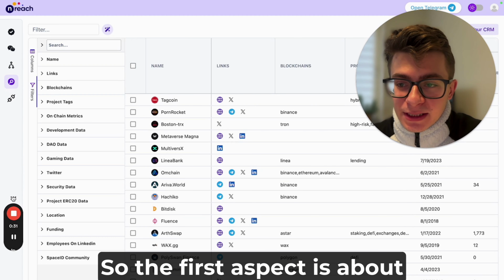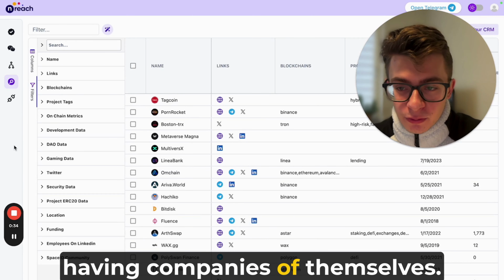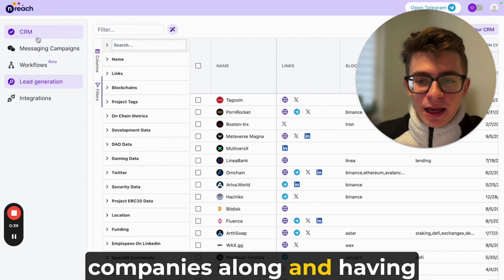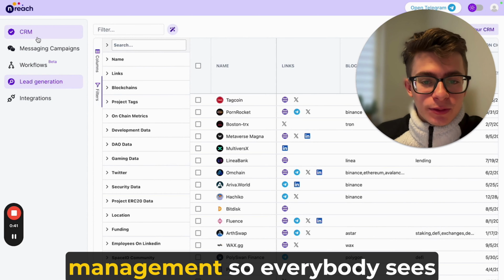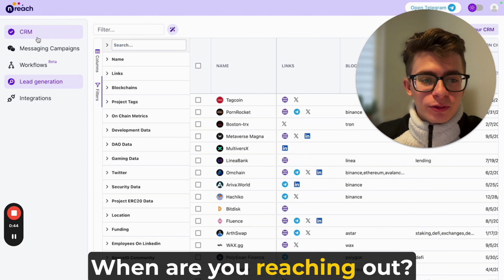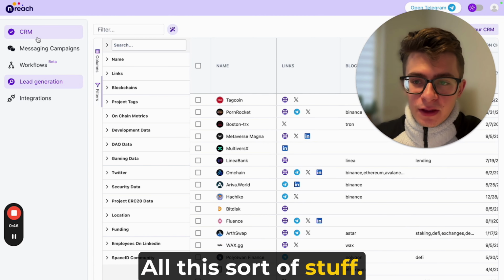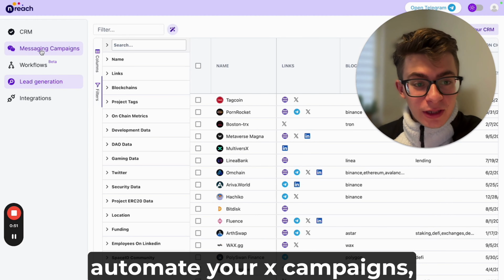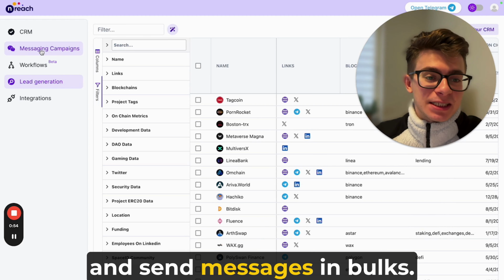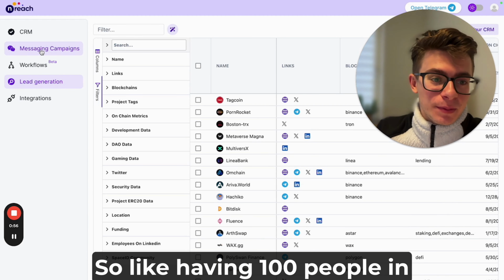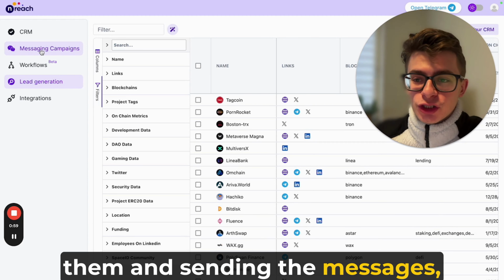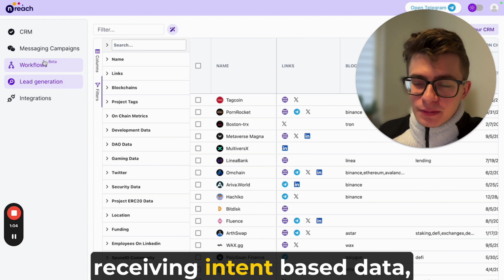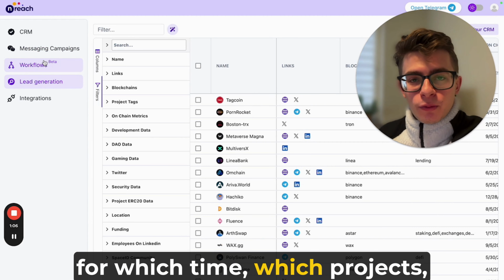So the first aspect is about lead generation, having companies on themselves. The second aspect is having CRM. So basically moving all these companies along and having the ability to report this to your management. So everybody sees who you are reaching out to, when you are reaching out, what you reached out with, all this sort of stuff. Messaging campaigns, the ability to automate your Telegram, automate your LinkedIn, automate your X campaigns, and send messages in bulk. So like having 100 people in Telegram and just clicking all of them and sending the messages. And then workflows, by sending different automations, receiving intent-based data for which time, which projects, which people you need to reach out to.